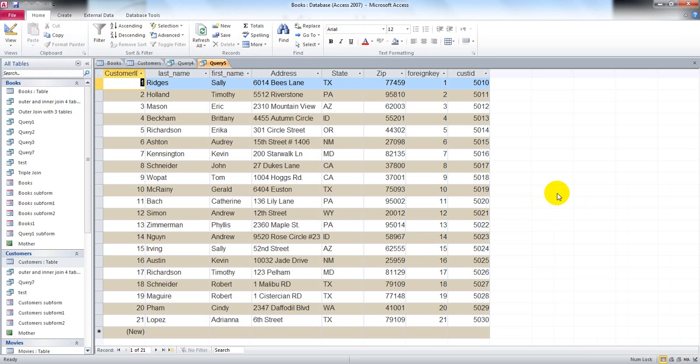Now, we just got done talking about the where and how it acts like a really powerful filter. Let's say from this query, I want to see everything. I want to see all the columns, the customer ID, last name, first name, address, state, zip, foreign key, and customer ID. I want to see all of that information, but only for the people who live in Texas. This is where the where statement kicks in.